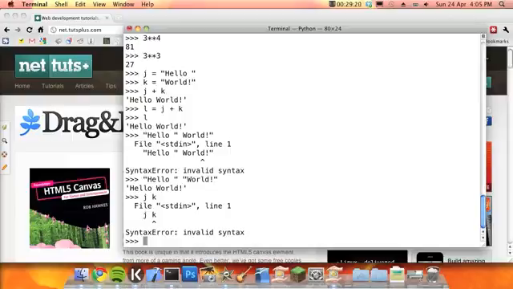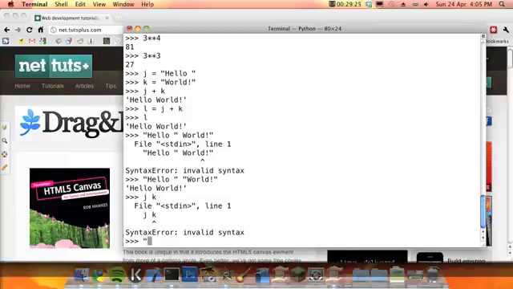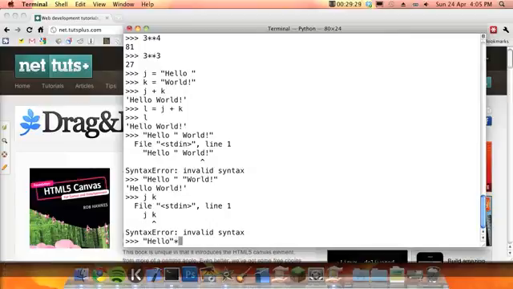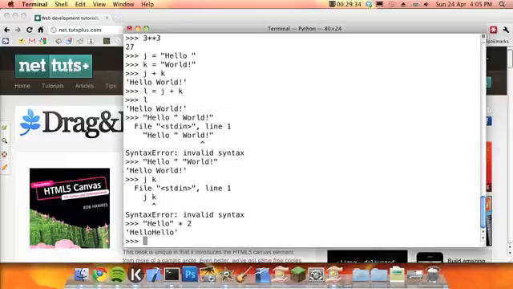You can also use the multiplication operator on strings, and here it works as a repeater. So if we did hello times 2, we get hello hello. And then you can use these all together.